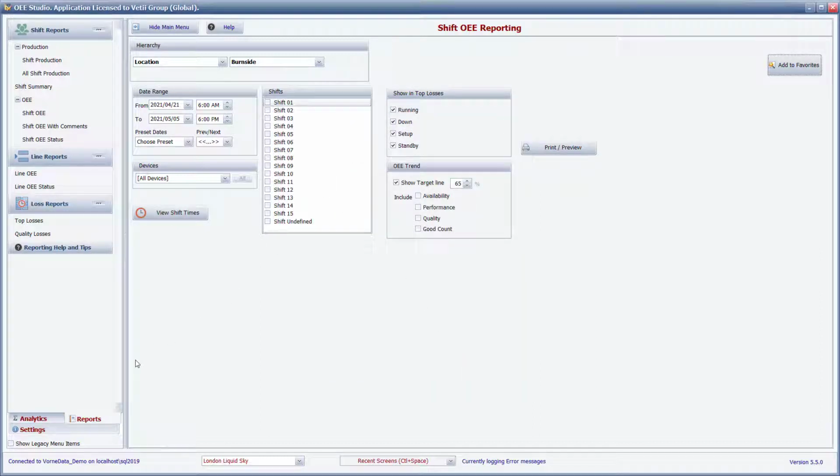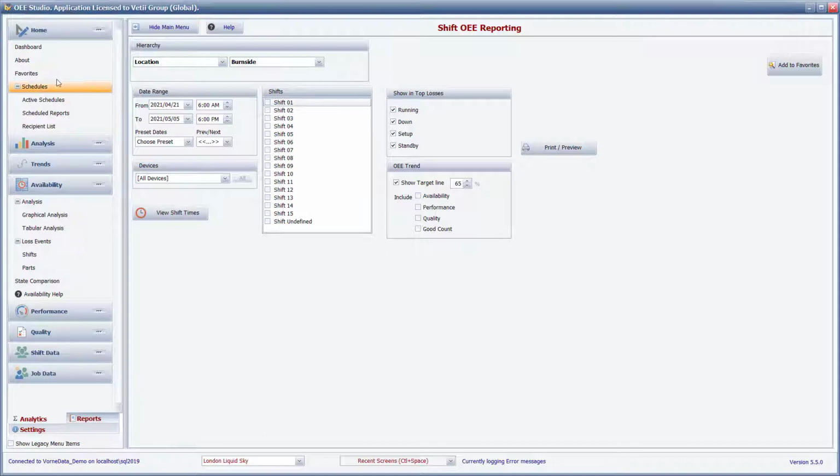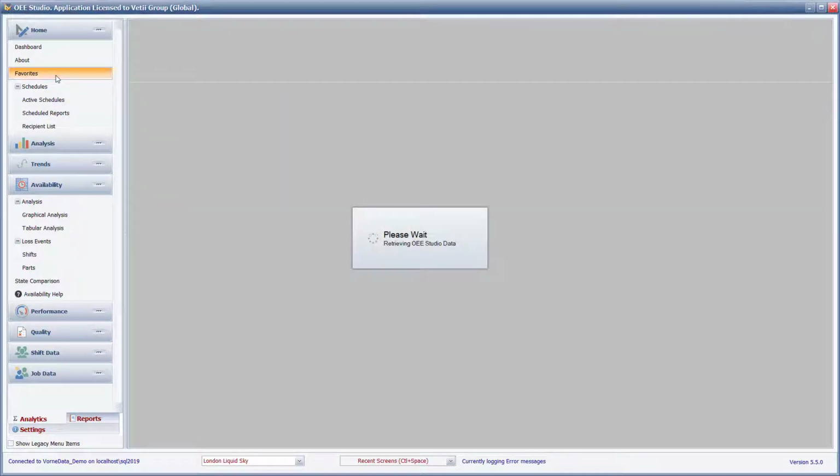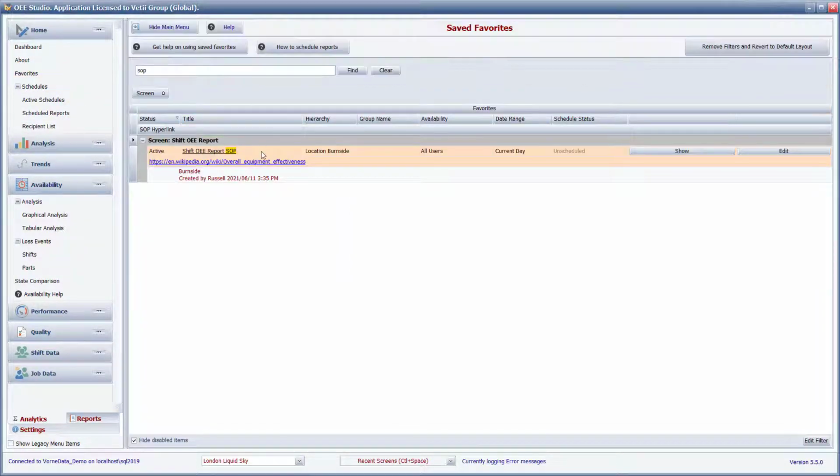Now let's go to the OEE Studio Favorites page and find the saved favorite. Here you will see that we are able to click on the hyperlink and view the information on the page.